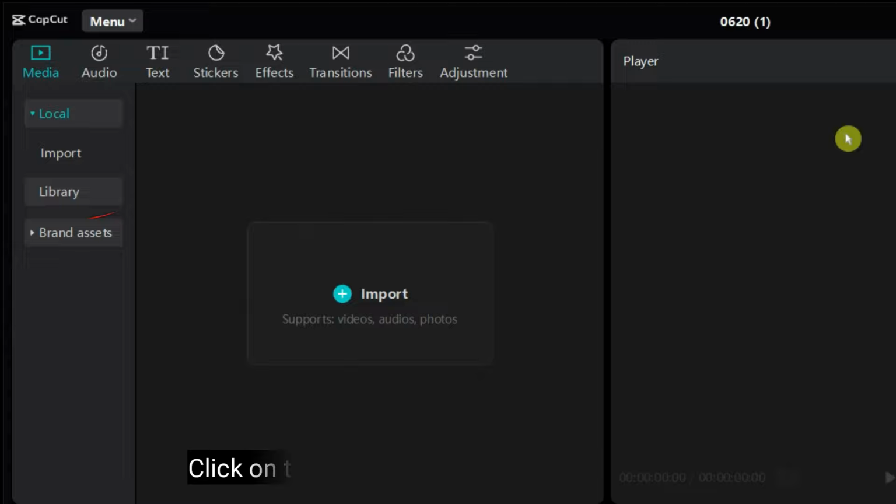Today we will focus on creating cinematic text intro. In this tutorial, I will demonstrate a practical example of creating cinematic text intro using CapCut. Let's begin the tutorial together step by step.